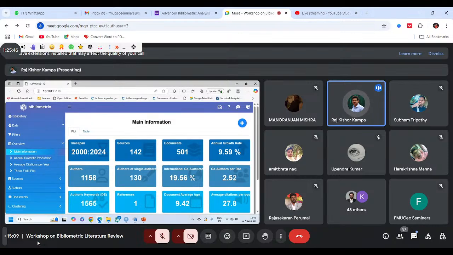And what is the time frame? It covers 2000 to 2024, 24 years, right? How many sources, how many journals does it cover? There are 142 journals it covers, right? And how many documents? The 501 documents or articles published in 142 journals we have downloaded.